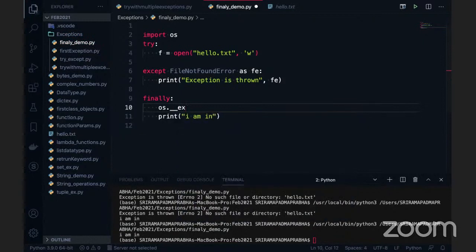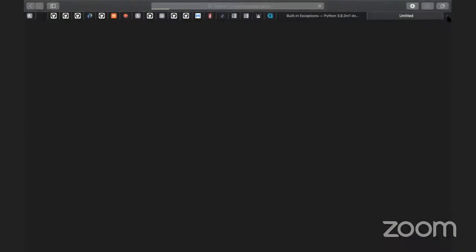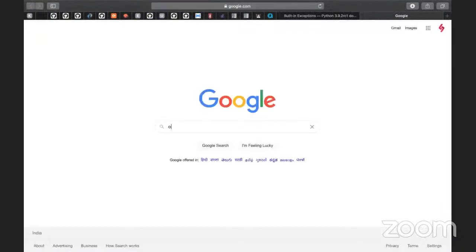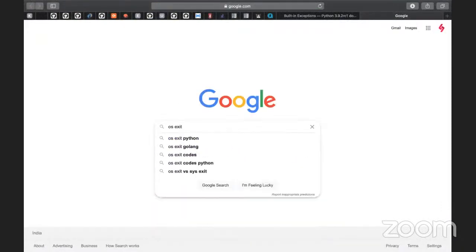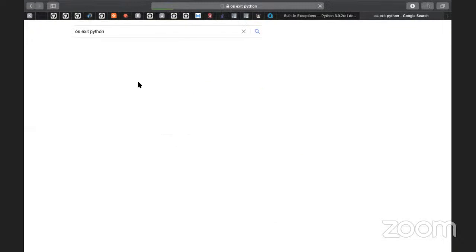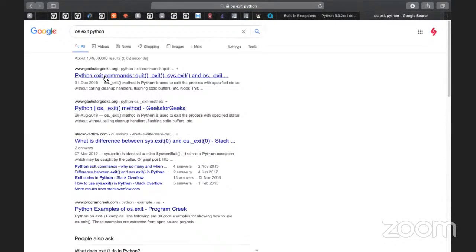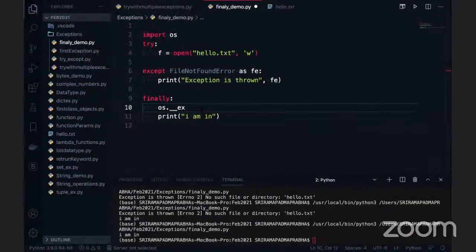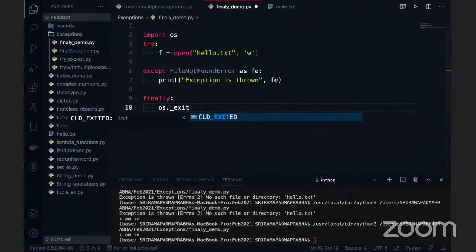I need to search. There is an exit function, so this is where we can check it. Let me do it, guys. There is an exit, okay, Python, because I used it a long time back. So yeah, os dot underscore exit, because this is the one I used last time.